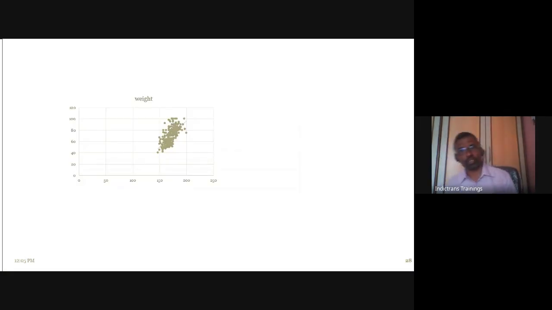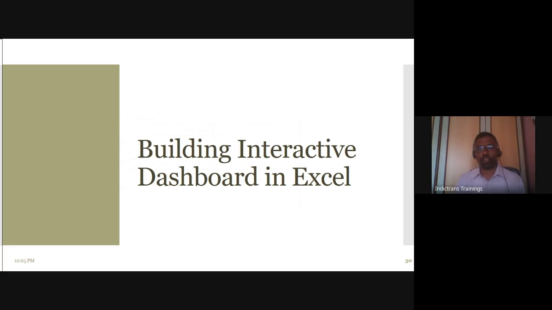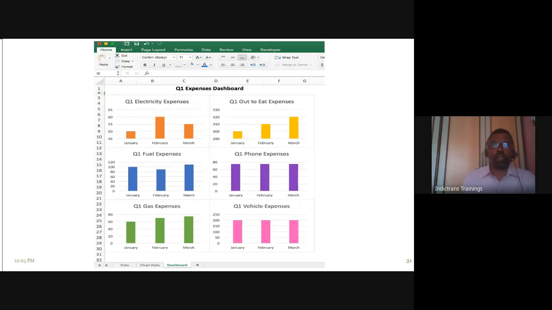Okay, so let me just keep this. Okay, but I will come to dashboards. How does a dashboard look like? So this is the simplest possible dashboard, not with a pivot chart, but with a simple chart. We are all familiar with charts, right? So very simplistically you can create a dashboard.